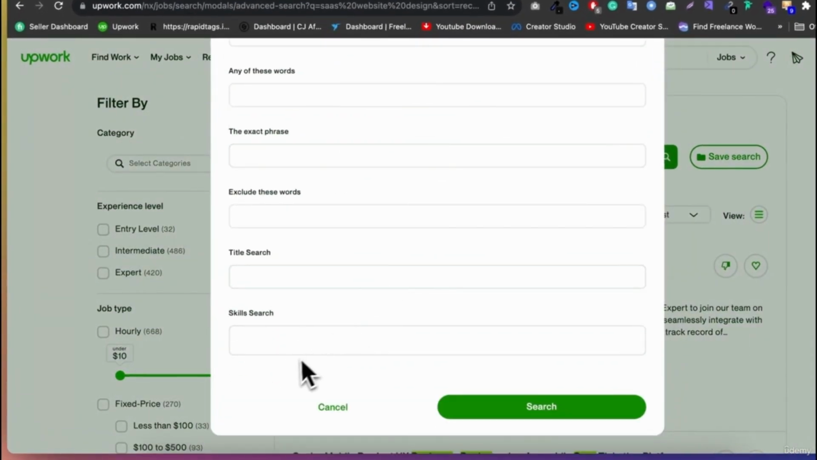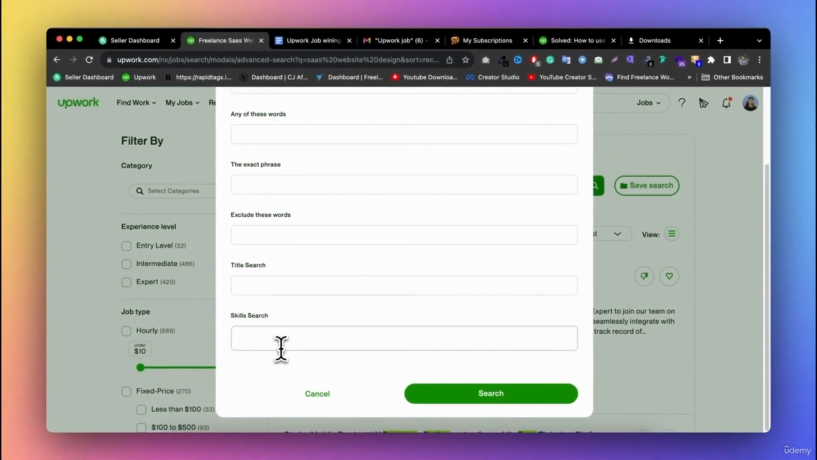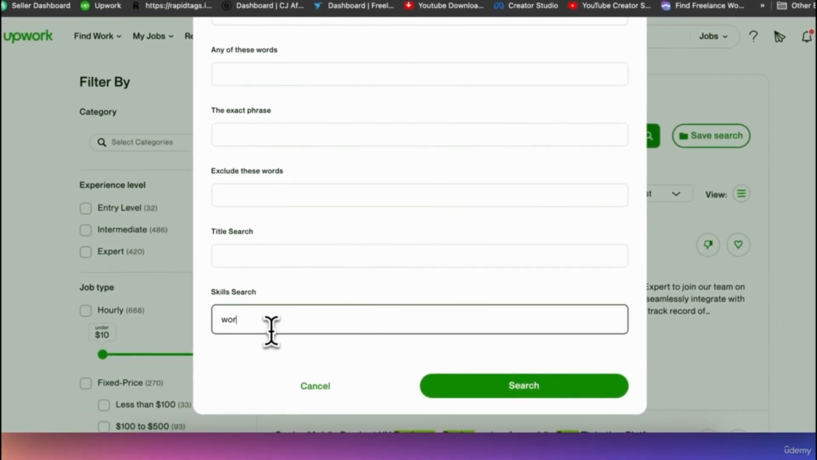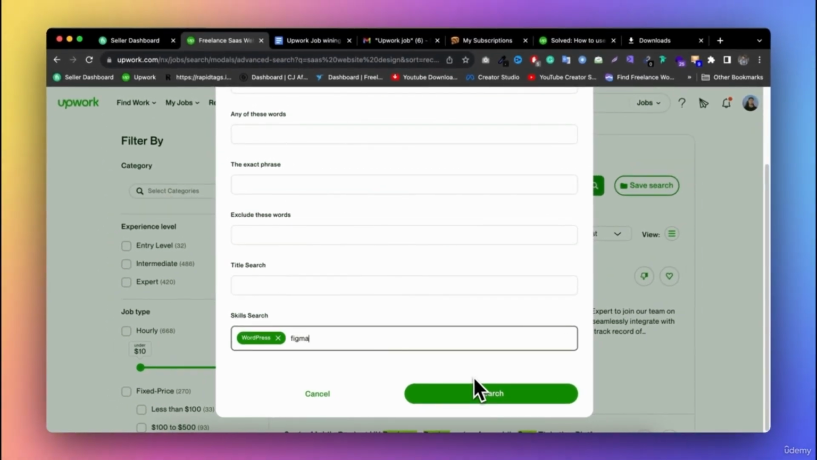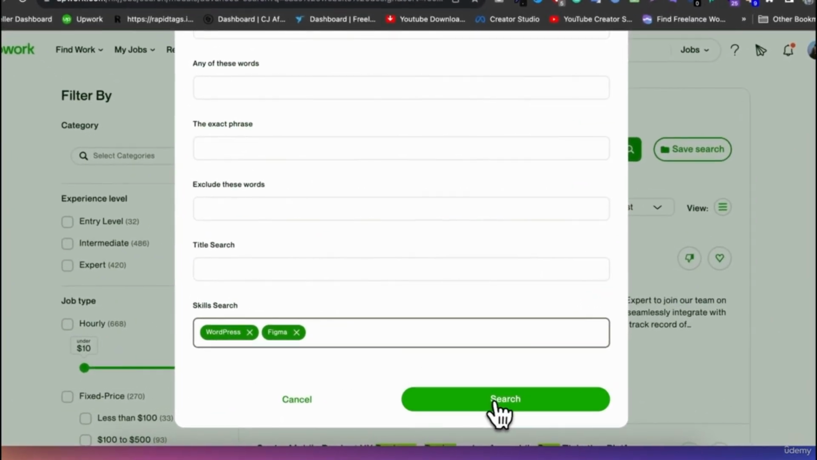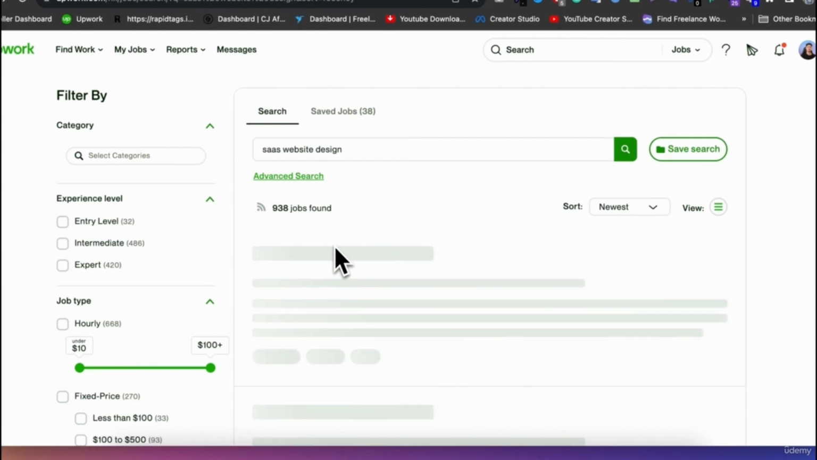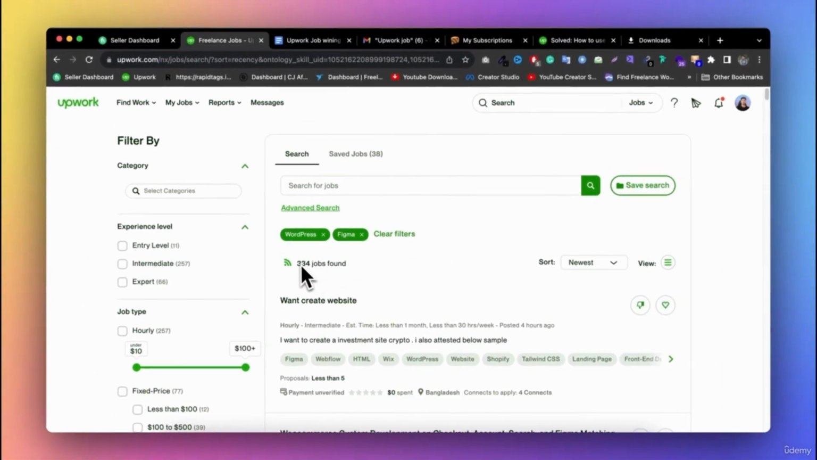Okay, so in here, which platform would you like to work with? Some people are developers, so they are experts in WordPress. So you can simply type WordPress here. Let's say I'm typing WordPress, and if you'd like to see more, let's say Figma also, so I'm typing Figma, and let's click on the search button. Then you will get to see almost 334 jobs with WordPress and Figma.